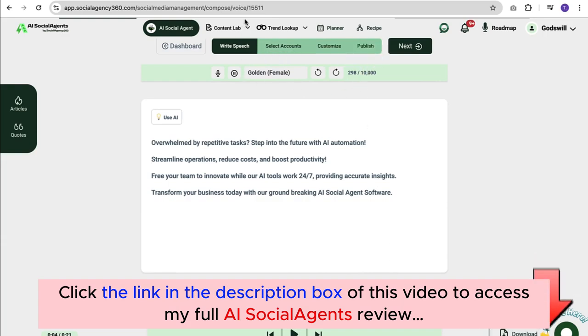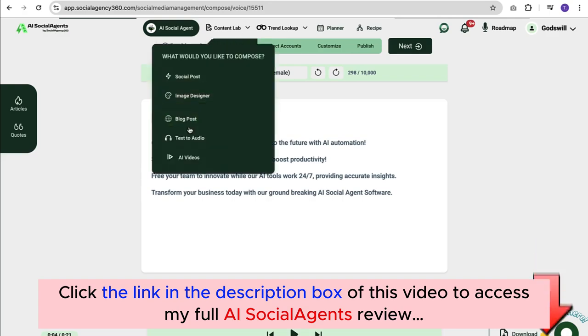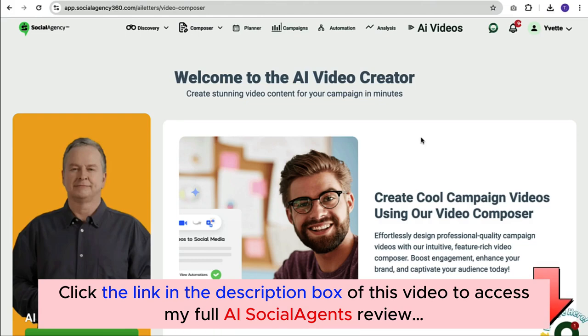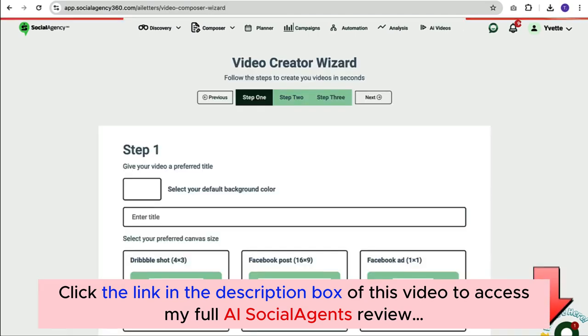And finally, on the Content Lab module, we have the AI Video Composer. Effortlessly create professional and highly engaging videos with our intuitive and feature-rich video composer to boost engagement, enhance your brand, and captivate your audience. Here's how it works.